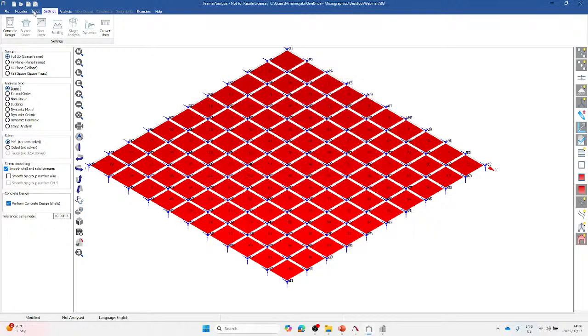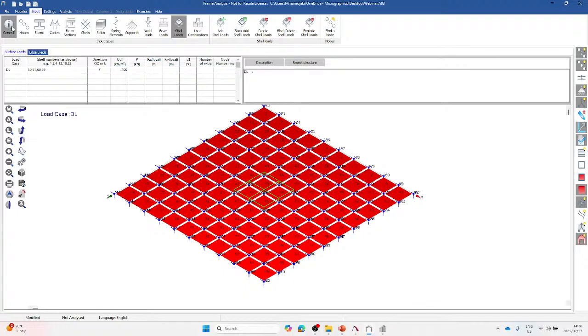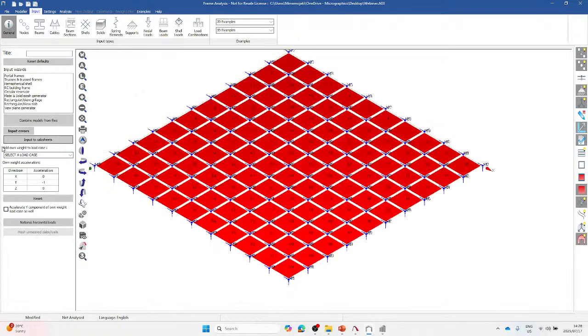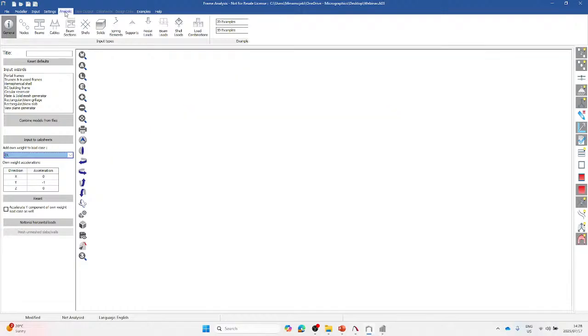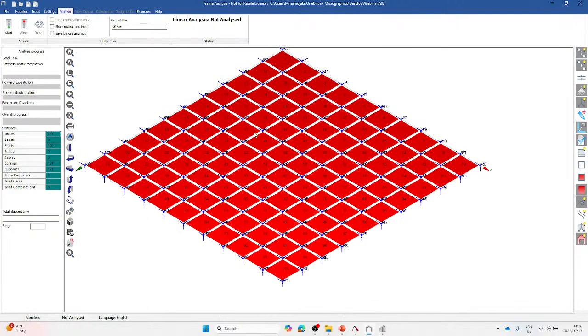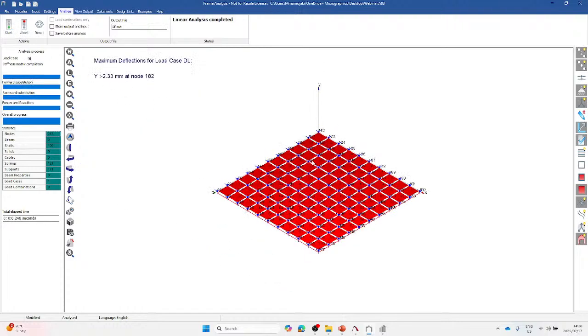And let me just go back to inputs. Under general, let's make sure under add own weight to load cases we add the own weight, or the self weight, to the dead load case. And from there we can simply switch to our analysis tab, and I am going to run analysis.